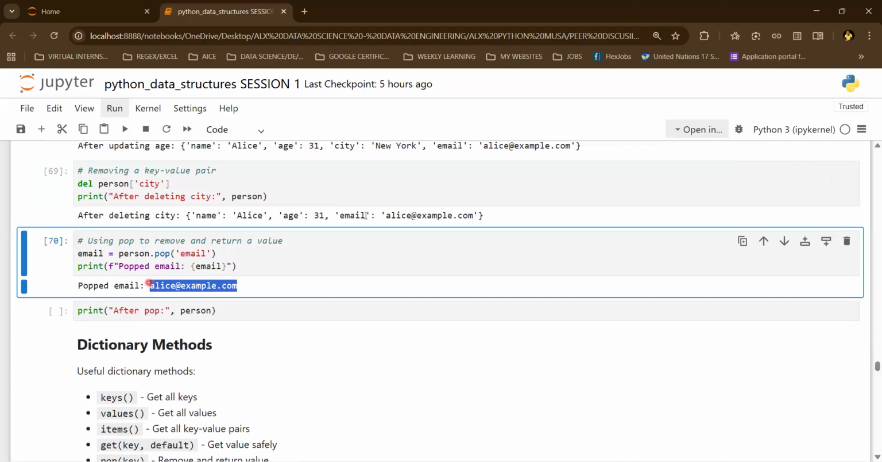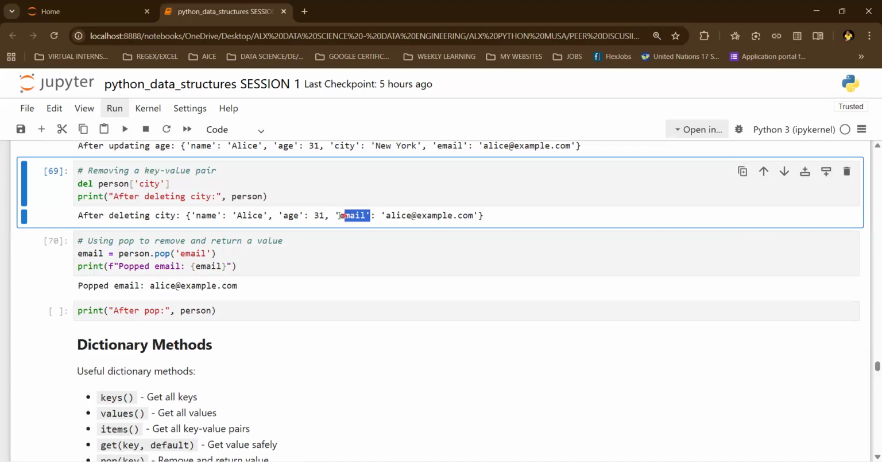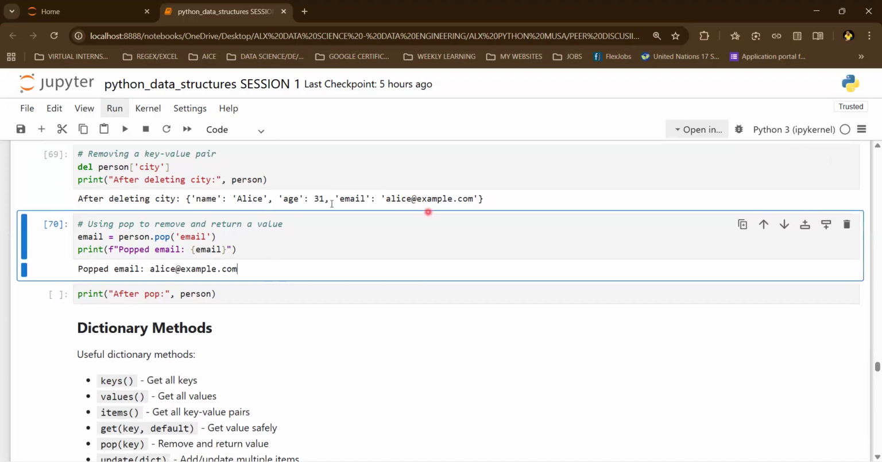So once we remove that specific key, it also removes the value, not the keyword. Okay, so after removing that, or even after popping, let us call out the initial dictionary and see what we are going to have.